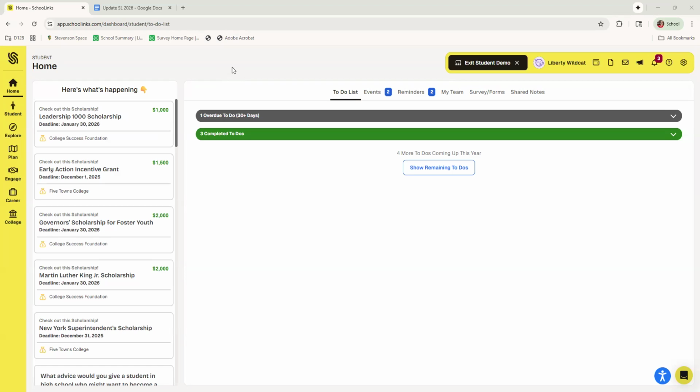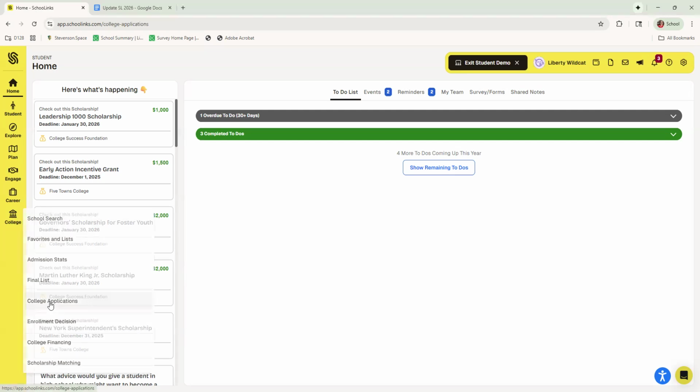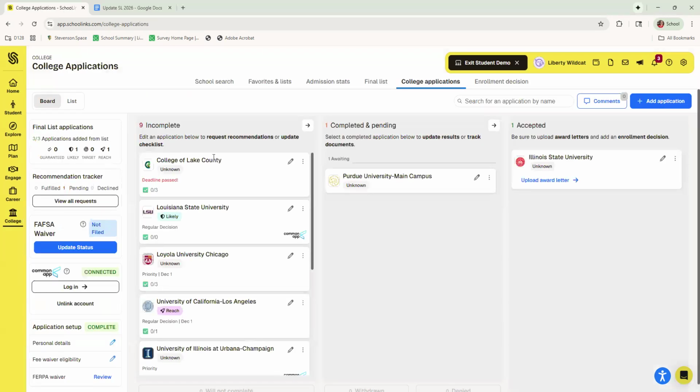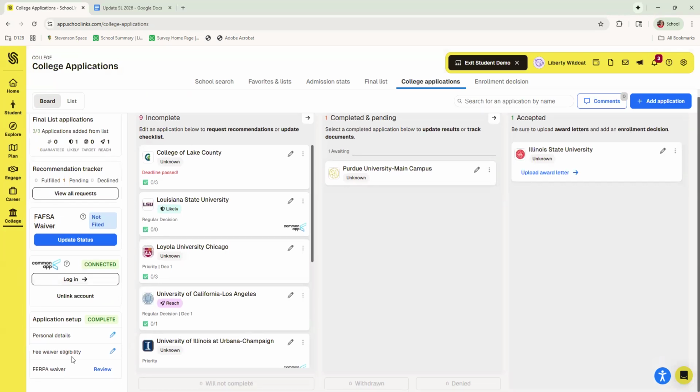So I am on the home screen of my student demo account, and in order to update any application systems or process, I am going to click on college applications, and that takes me to my college application manager page where, like many of you, you'll see that we've completed the application setup. We've synced with the Common App if we're using that.